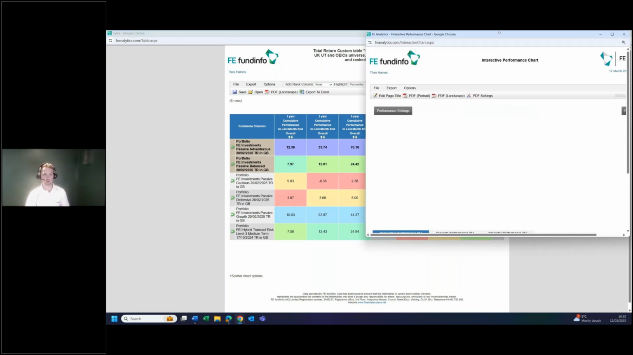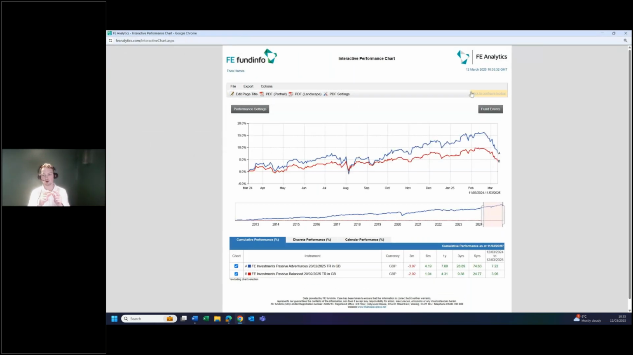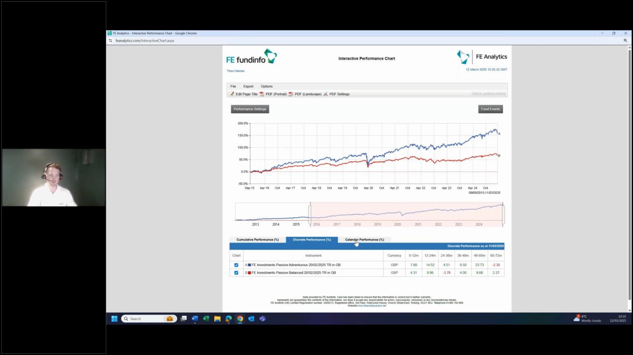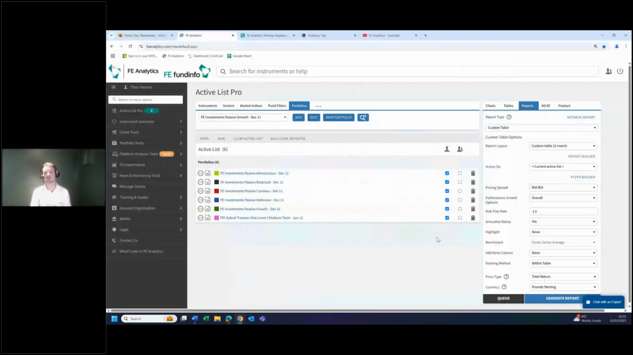So this is what we call the interactive performance chart, a great way of doing a little bit more granular research than on that standard portfolio performance line chart that we did at the start. So a really good way of looking at not just cumulative performance, but discrete performance, calendar performance, and it's well worth having a play around on there. Hopefully that gives a bit of a flavour of the research capabilities of the tool.